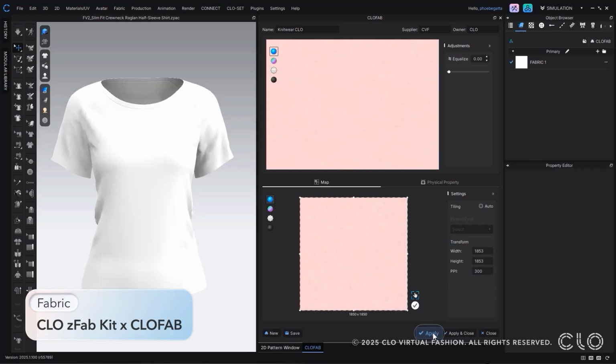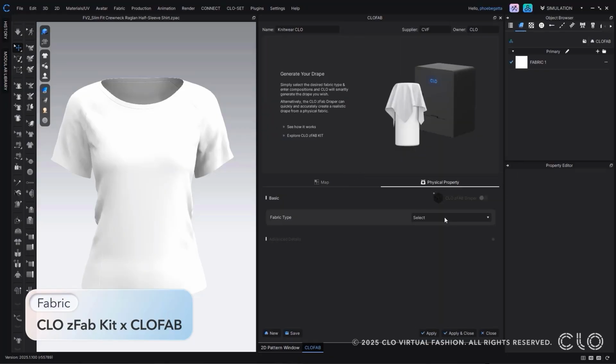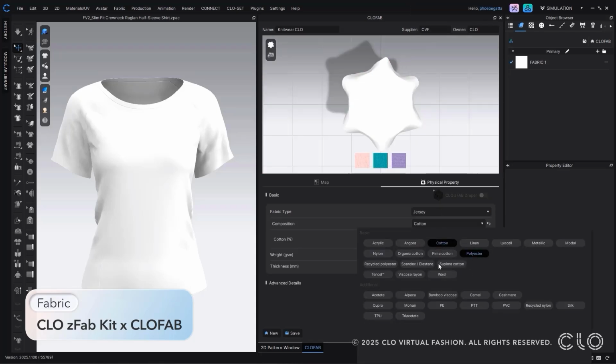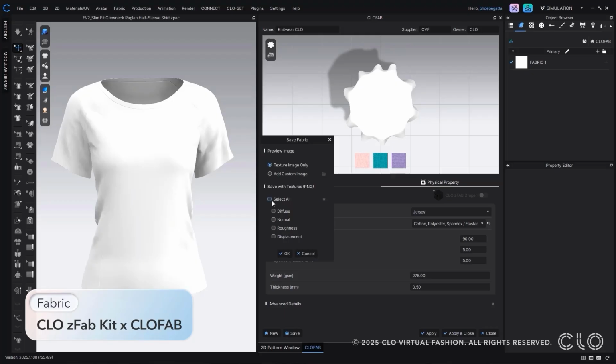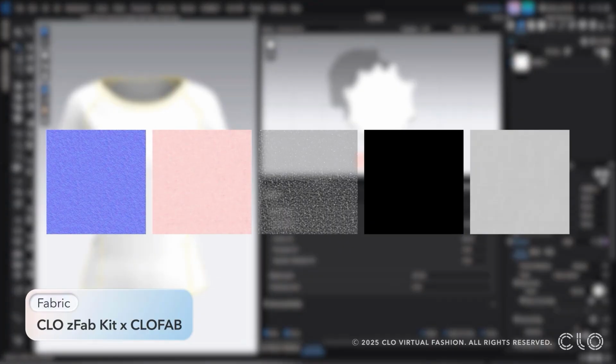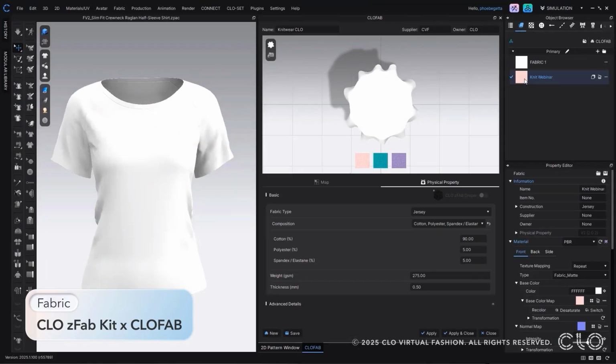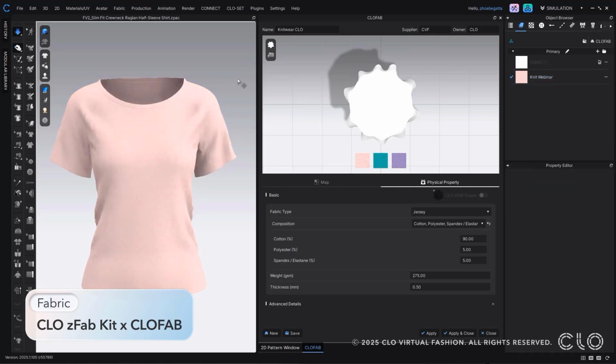Once you have the repeat you like, you can then move into the physical properties and follow the same process as the fabric creator. Add in the fabric type, composition, and weight, and then see the drape change in real time. Once happy with your fabric physics and visuals, you can then save this out as one zFab with all the textures and physical properties combined. This can then be brought into your object browser and applied to your garment like so.